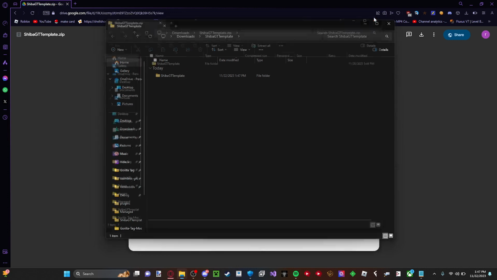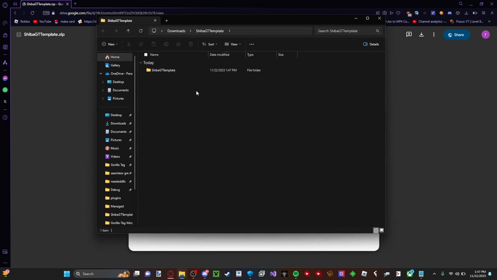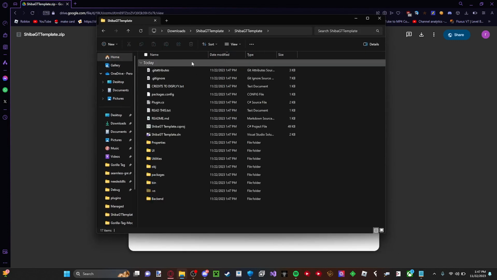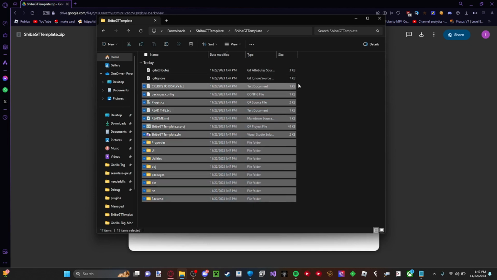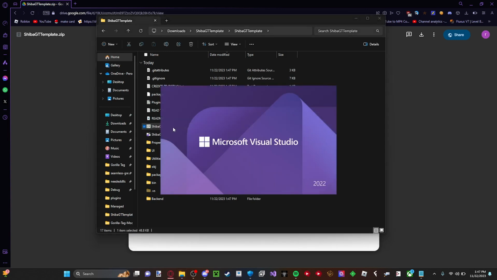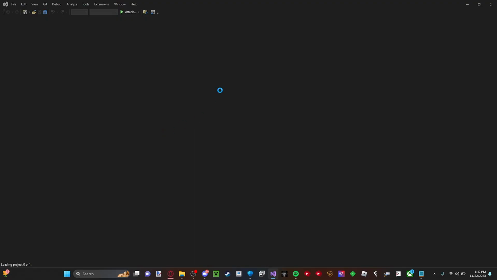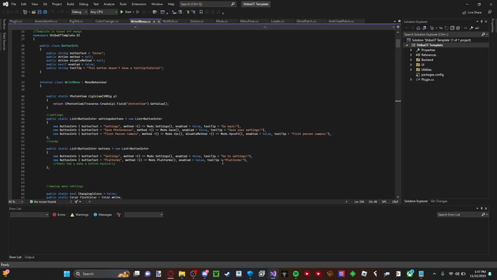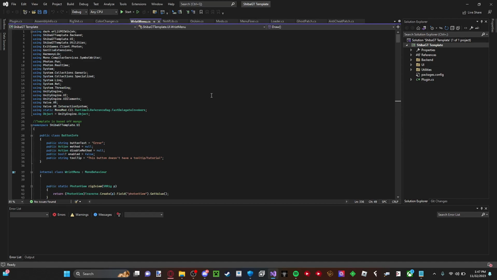Then once it's extracted, go to the extracted folder. Go ahead and open this up, and you should see a bunch of this stuff. Basically, you don't delete anything or do anything. Boot up the .csproj right here, not the SLN, the .csproj, and then something like this should pop up. And then it should look like this.